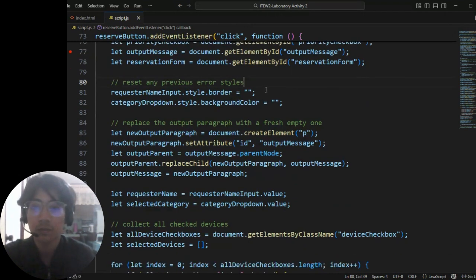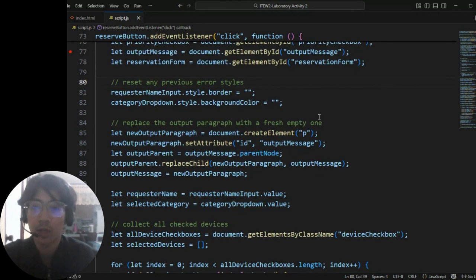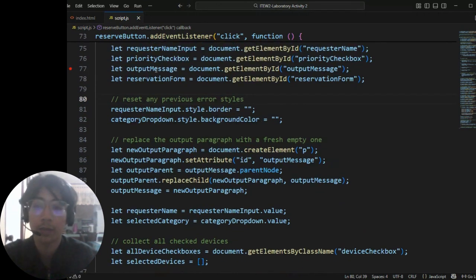The requester name input, when it is invalid, its border will be red. Then the category dropdown, its background color will be pink if the user did not select any of the options. Then next, we have an output message that states an error message if the input fields are not filled out.